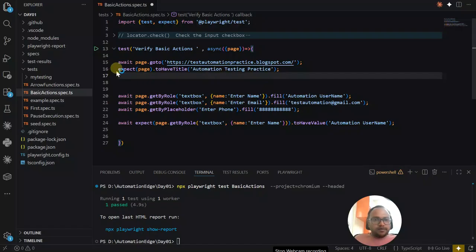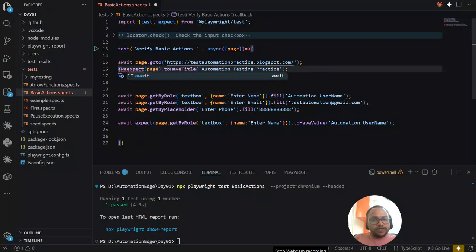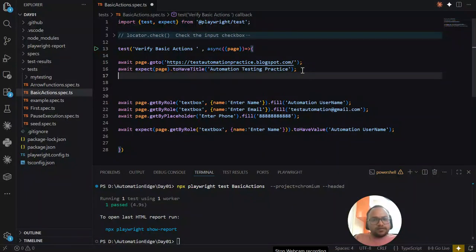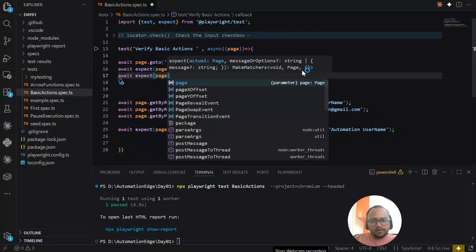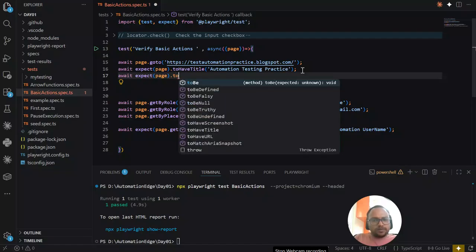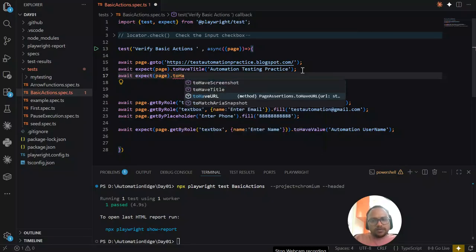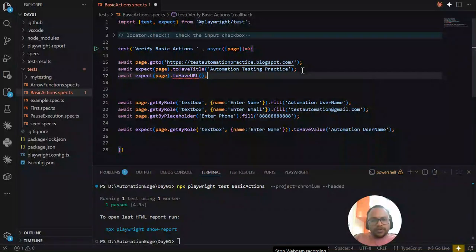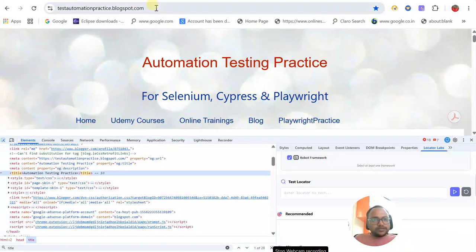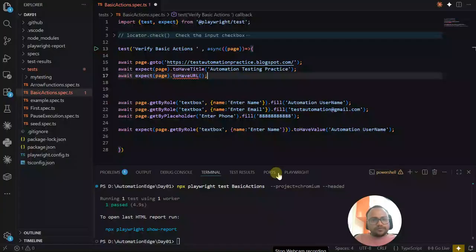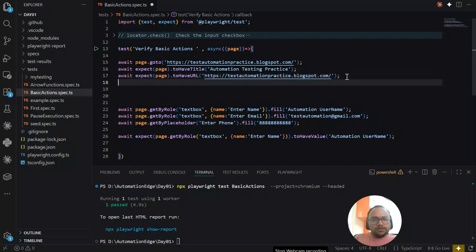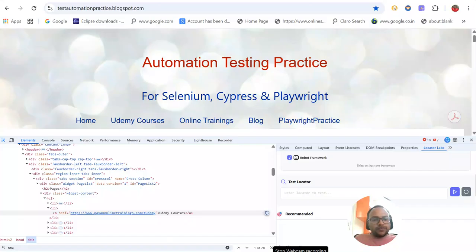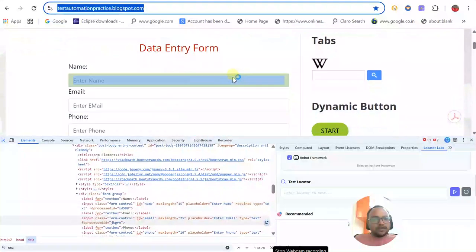Next, put await here. Await expect page dot to have URL. So I want to verify the page URL as well. Just copy this one. I want to check that I'm on the correct page or not. Okay, fine. Now before entering the values, I want to verify that these elements are visible or not.